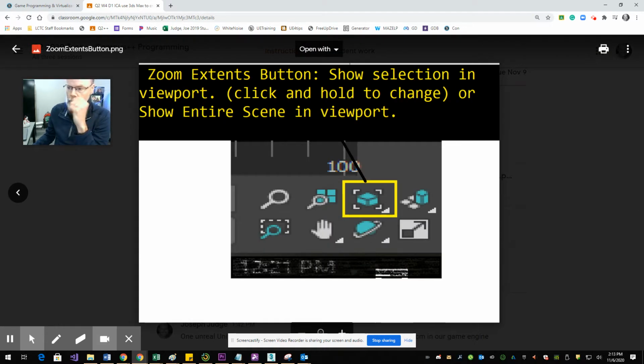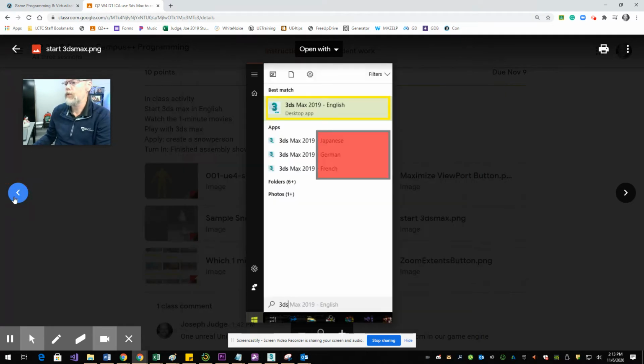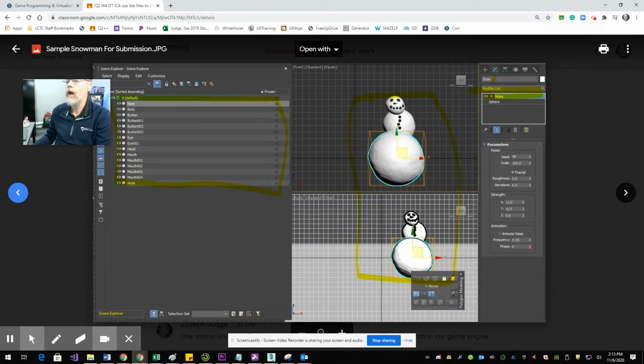A couple of the buttons you're going to be most interested in is this one here called Zoom Extents in the lower right-hand corner. And let's see, is there another one that you need to know about? Did I highlight it in here? This is the general flow from day one.